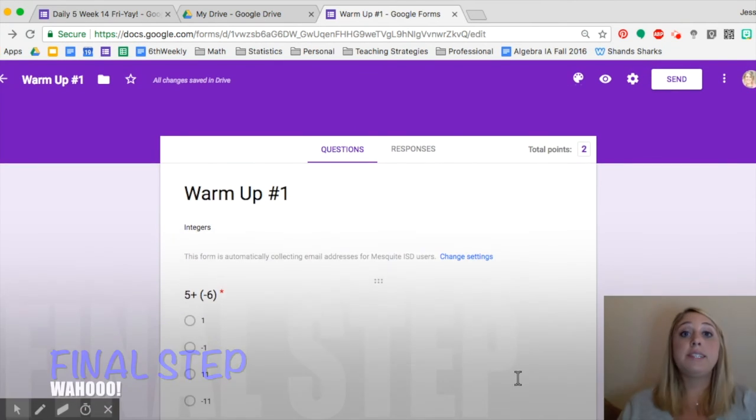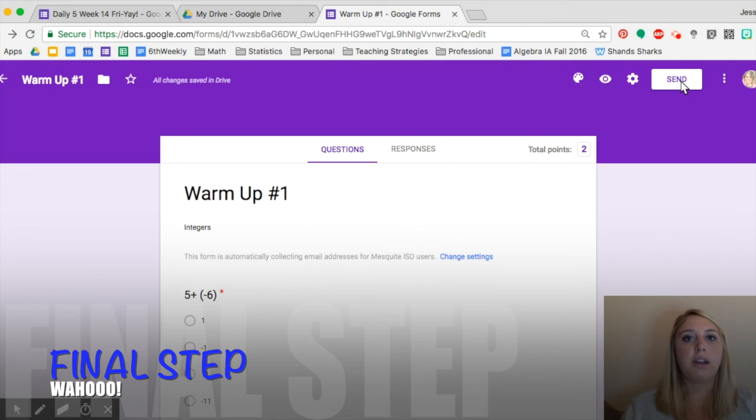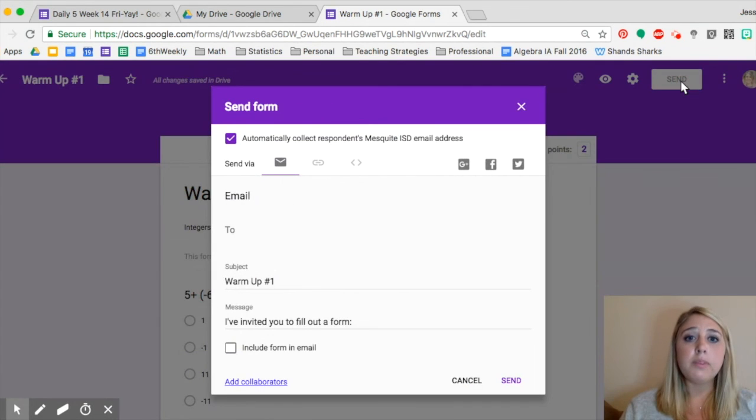there's this nice box that says send. When I click on the send button, I could just email it to a student. Let's say a kid was gone one day and you just want to email them the quiz so they could take it at home or during study hall on their own time. That is an option for you.